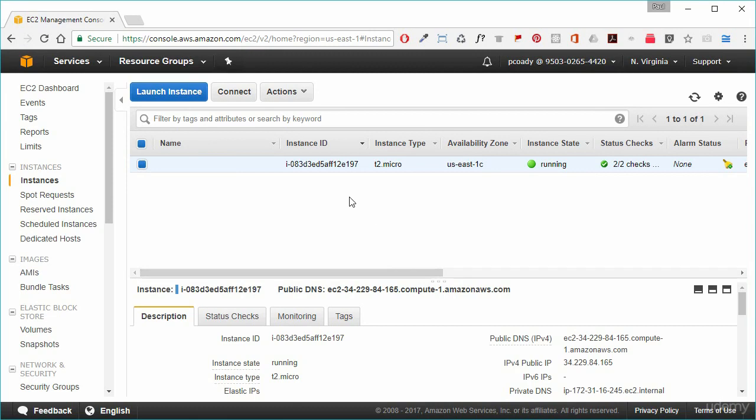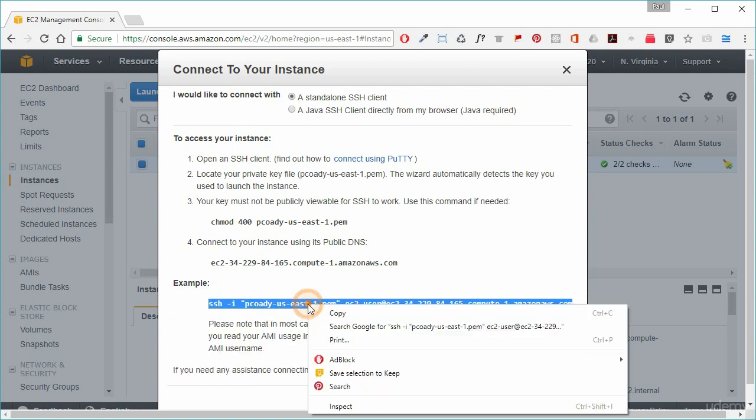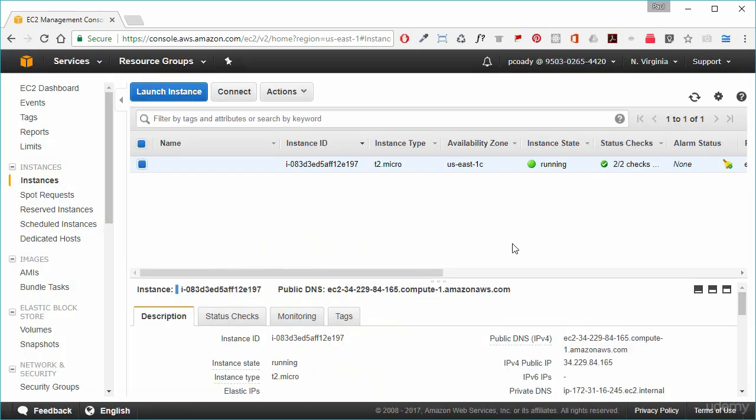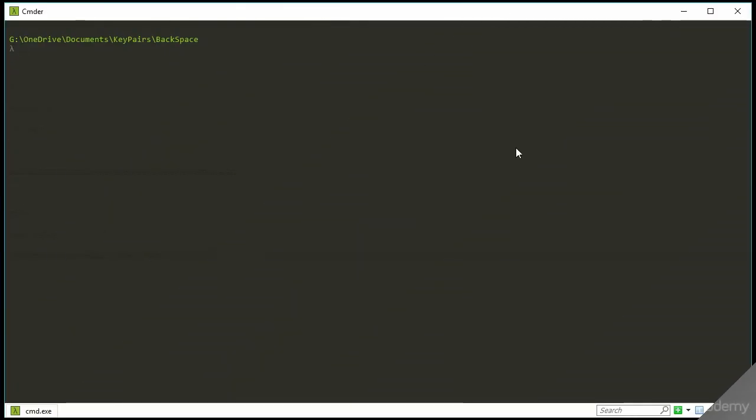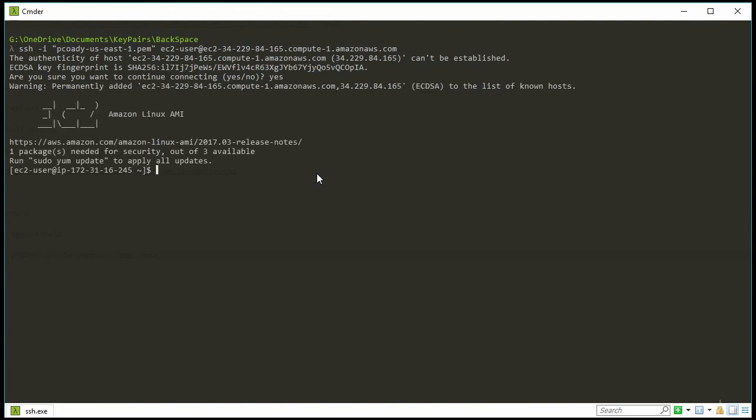Now, once our instance is up and running, I'm just going to get the connection command that I need. So just click on connect after we've selected that instance. And I'm just going to copy the connection command here and use that in a terminal screen to connect into this instance. Okay, so I've just opened a terminal screen and I've navigated to the location of my key pairs that I'm using to connect into this EC2 instance. So I'm just going to paste in that connection string and hopefully connect in. And there we are, I've connected in.